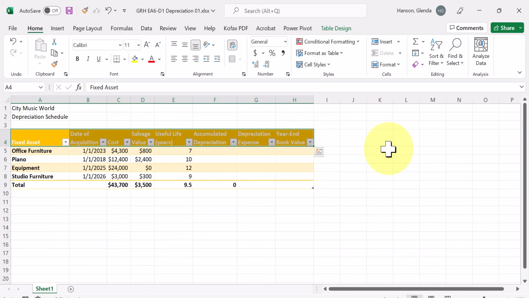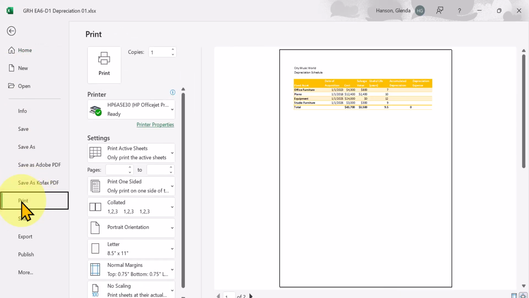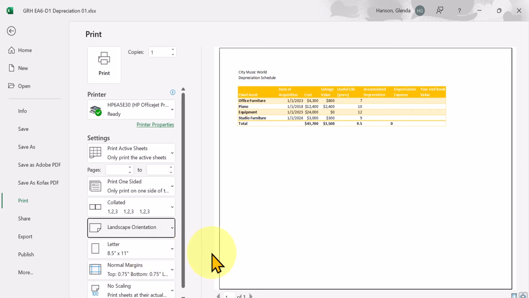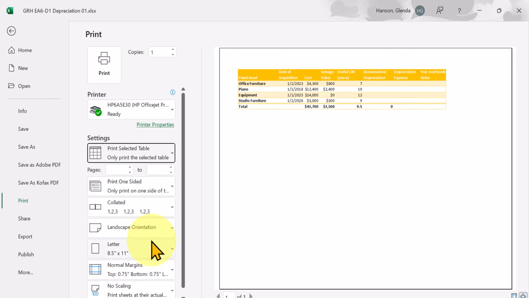Okay, so now we're on step 13. Select cell A5, which is right here, and choose File, Print, and we can have an option of looking at it in portrait or landscape. So let me pick landscape, and it changes the orientation of the paper. And then we could print the whole active sheet, which means the whole entire sheet, or we have the option of clicking here and we'll have Print Selected Table. I'm going to select that, and now we have just the table.